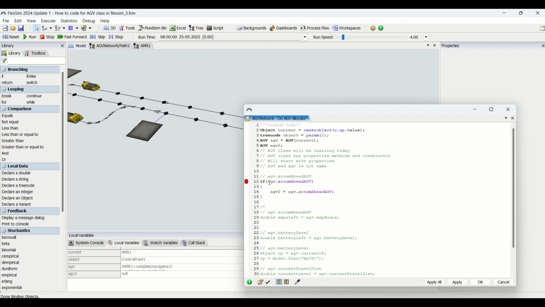So what you need to do is write if agv.accumAheadAGV. Basically, if there is an AGV ahead of yours, the code will enter this condition, otherwise you are not going to get in. Only whenever an AGV has another AGV ahead of it are you going to get in. And once you get in, you can see I have defined another variable out here, AGV2, as an AGV. I'm assigning the class AGV to this variable.